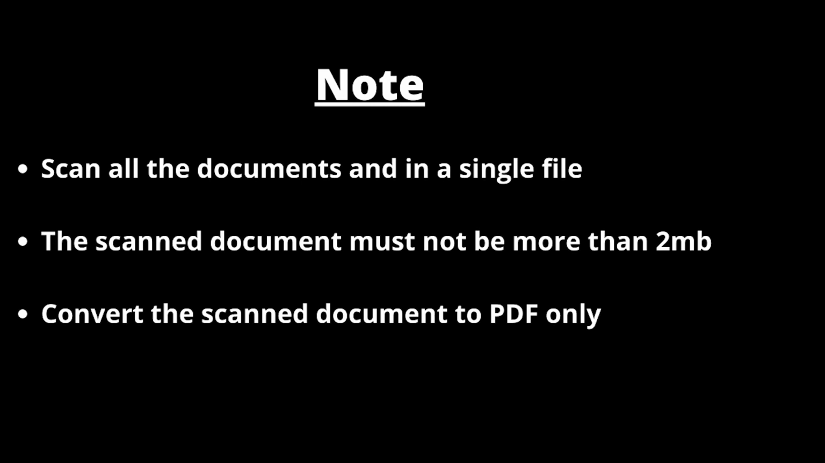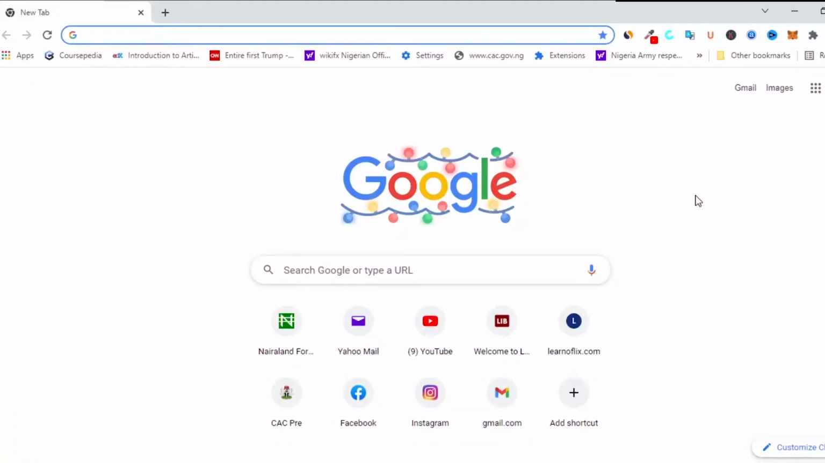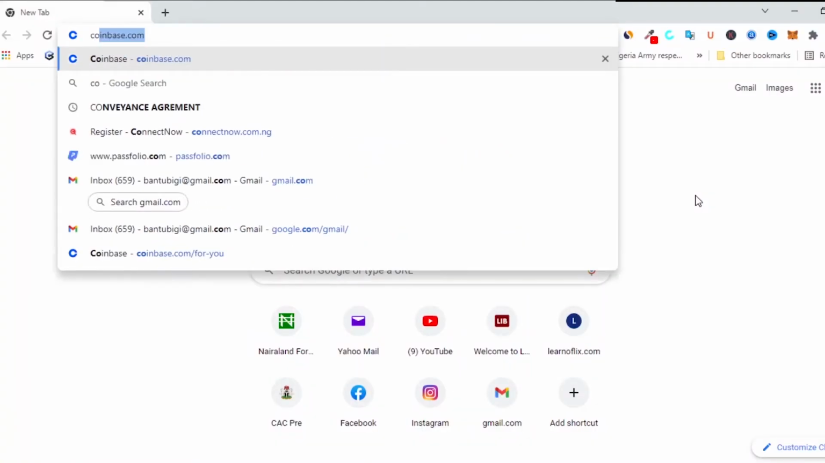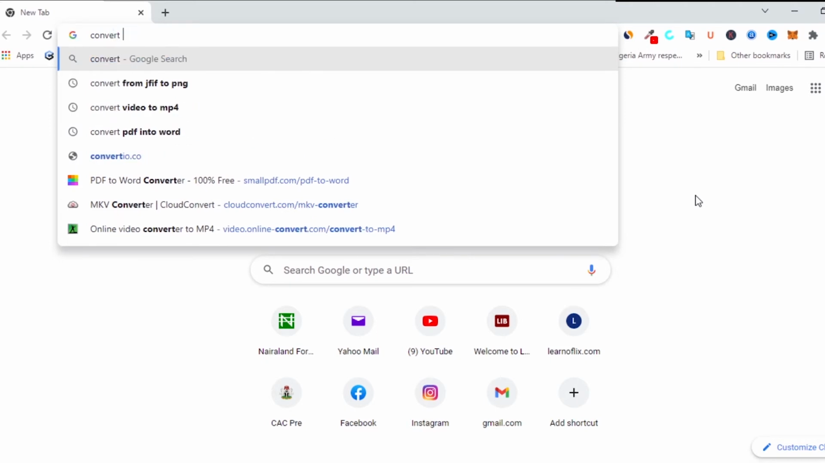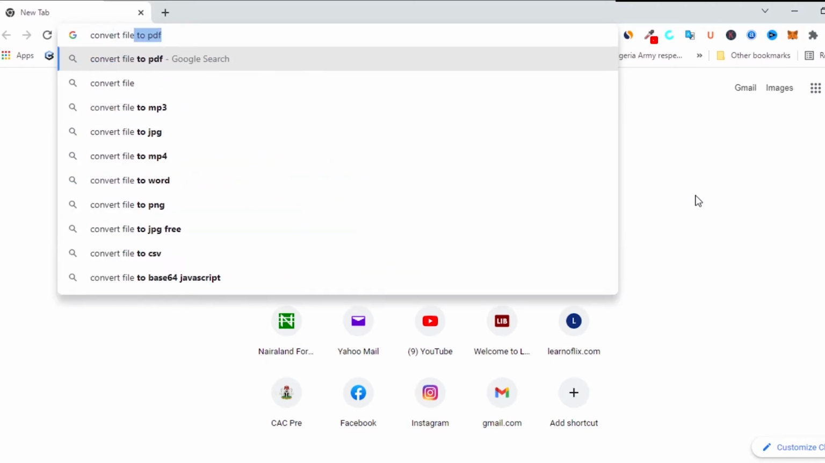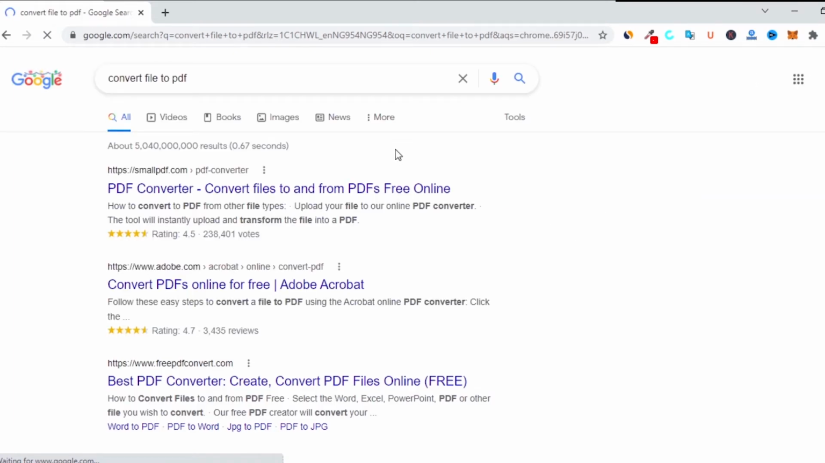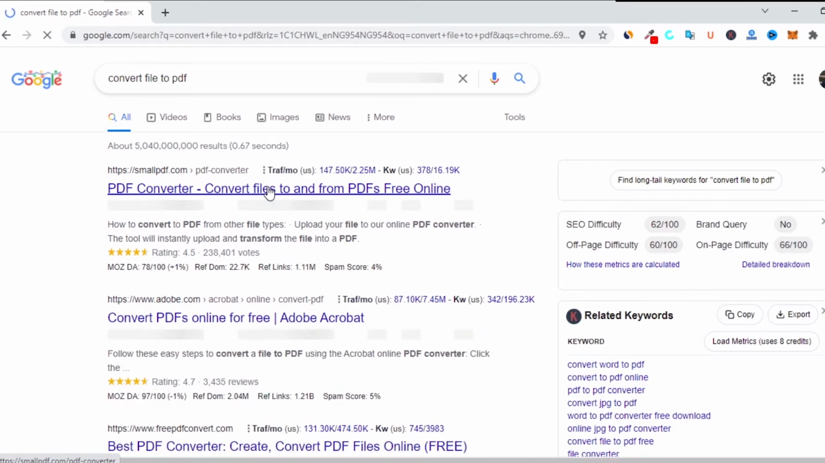So you must scan all the documents and put it in a single document and convert it into PDF. Now if you don't necessarily know how to convert a file to PDF, all you need to do is go on Google and type convert file to PDF, and then you click on enter, and then you see a lot of free software that can help you to convert.